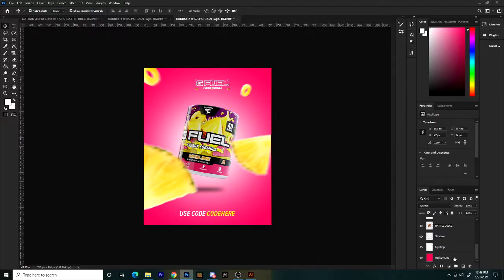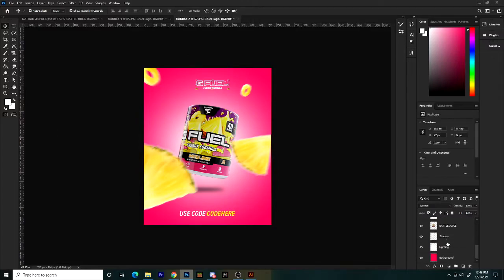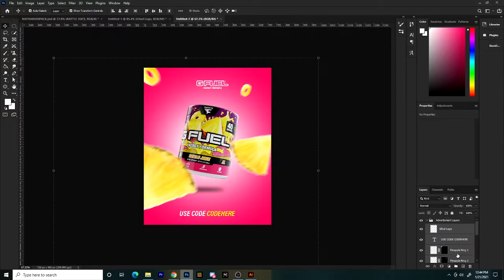And then what I like to do is I like to select them all, group them. So what you can do is if you select the top one and press Shift and select the bottom one, it should select them all. While you're holding Shift, so you have to select the top, hold Shift, select the bottom one, and then you press Control or Command G to group.